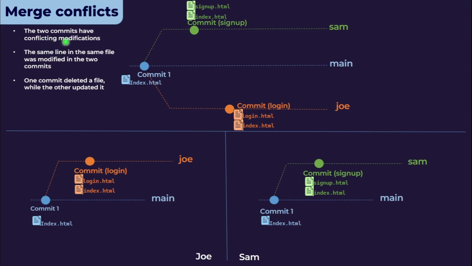It's possible that the two commits have conflicting modifications. Like, let's say we want to merge this commit and this commit together into one commit, and both of them have conflicting modifications. So it's going to create a merge conflict. We are going to look at that.